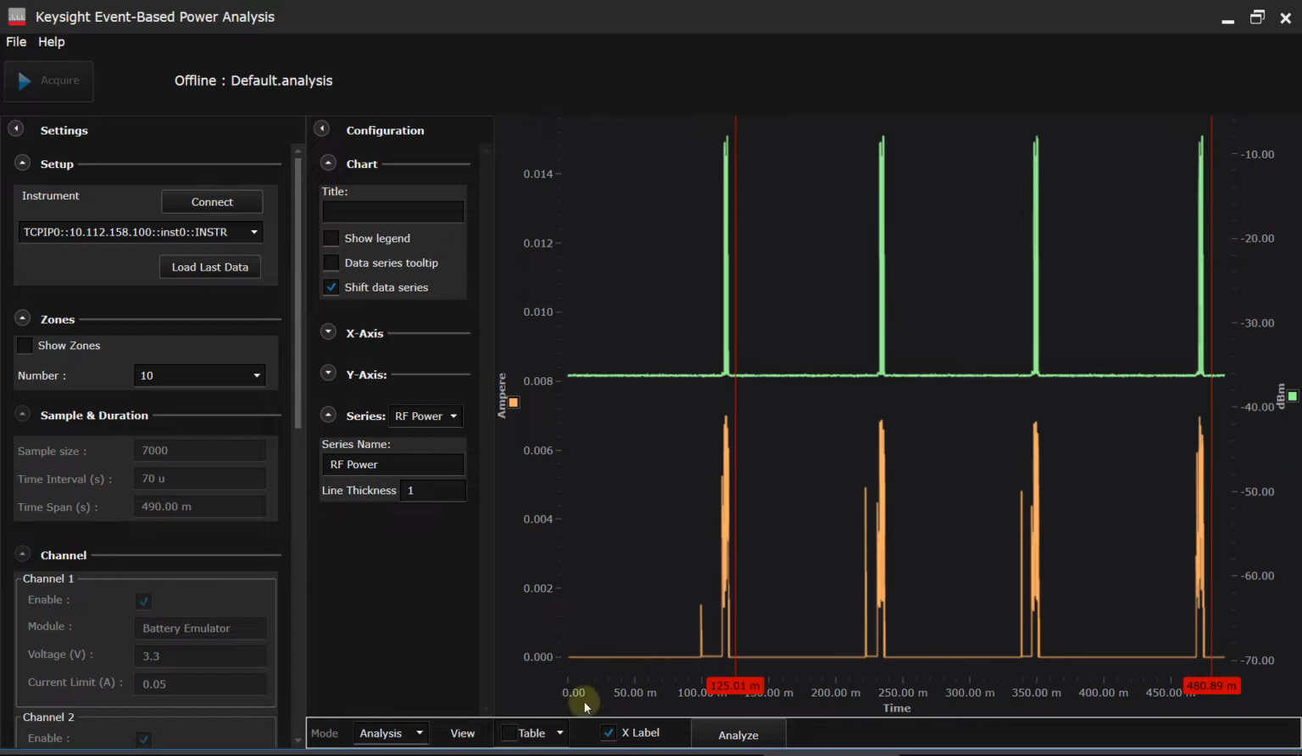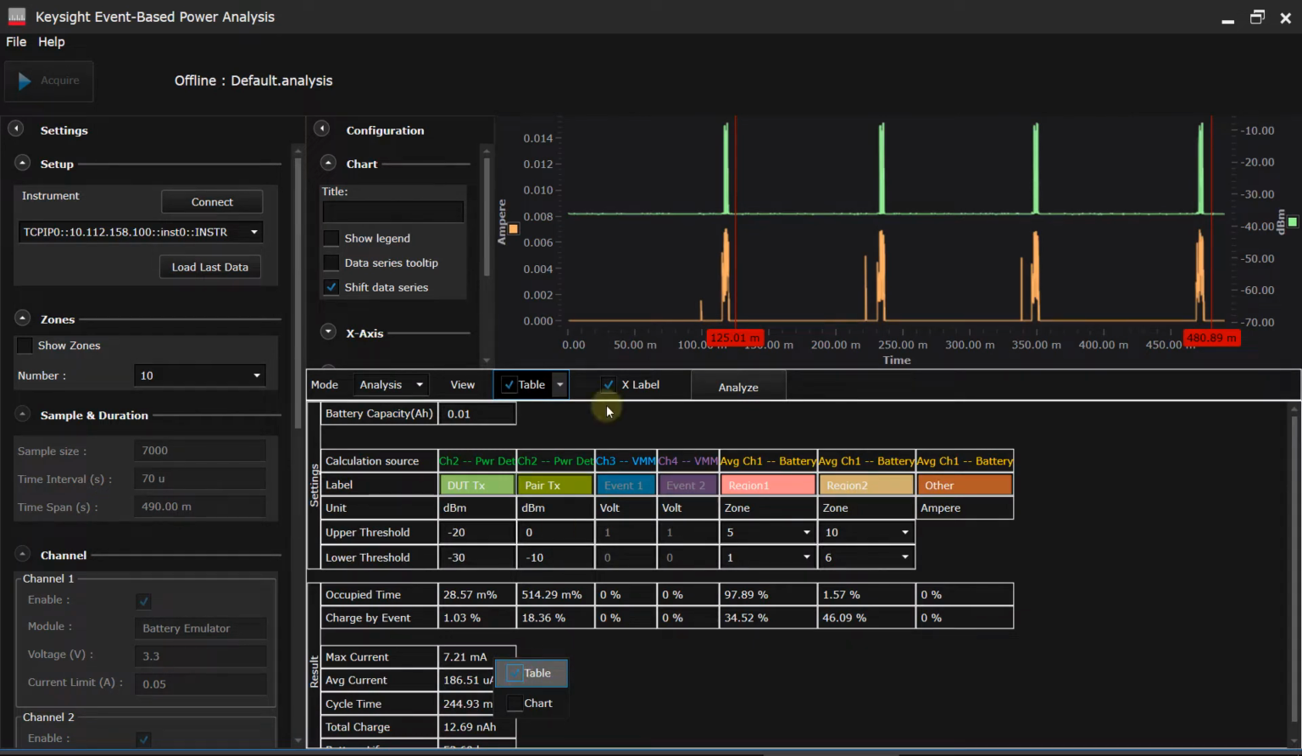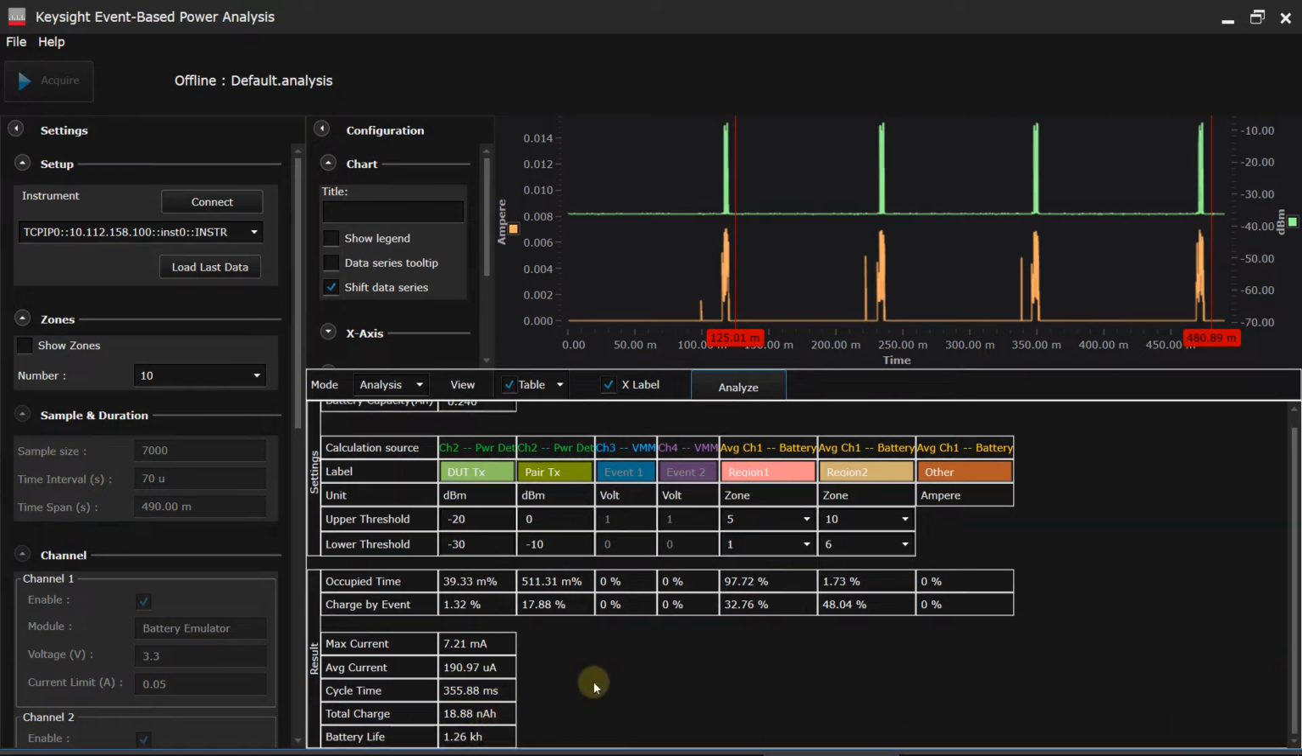And what I can then do is go to my analysis table and click Analyze, and I'll get all these various statistics. And then I can enter my battery capacity in terms of amp hours. So this is 240 milliamp hours, a typical lithium ion coin cell. Click Analyze, and then down here I've got all my statistics. So this tells me that I can expect about 1260 hours of battery life there.